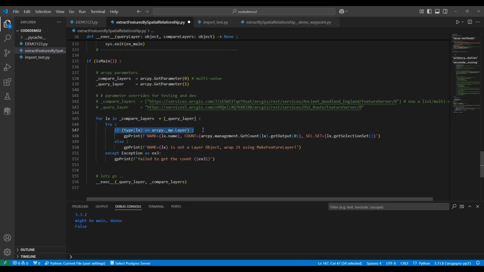This statement here checks to see if the type of layer is an arcpy.mp.layer. Notice we're actually accessing an internal member, a private member. I said in the first video, you don't really want to be going near stuff which starts with an underscore in somebody else's code, because that's internal or private, but in rare circumstances, it's okay. And in this case, to check that it actually is a layer.